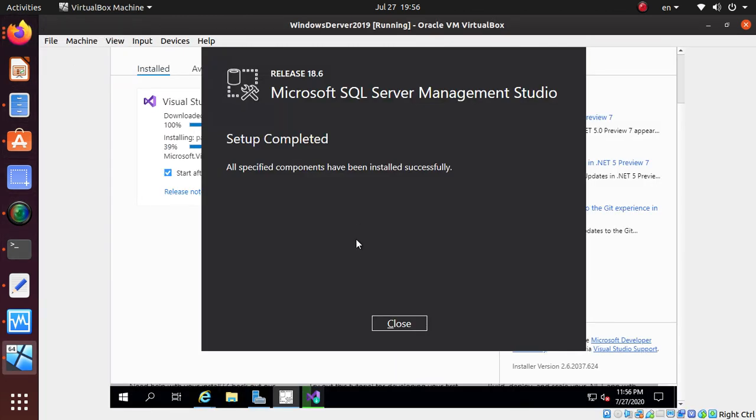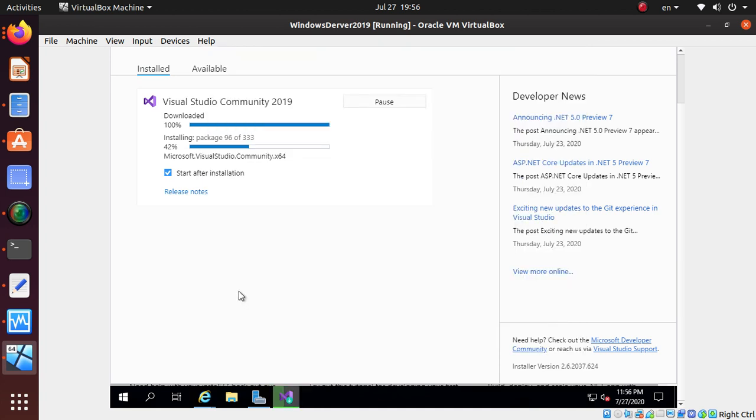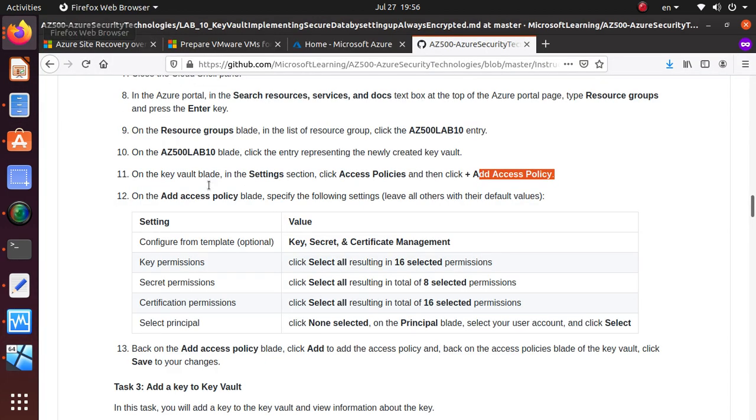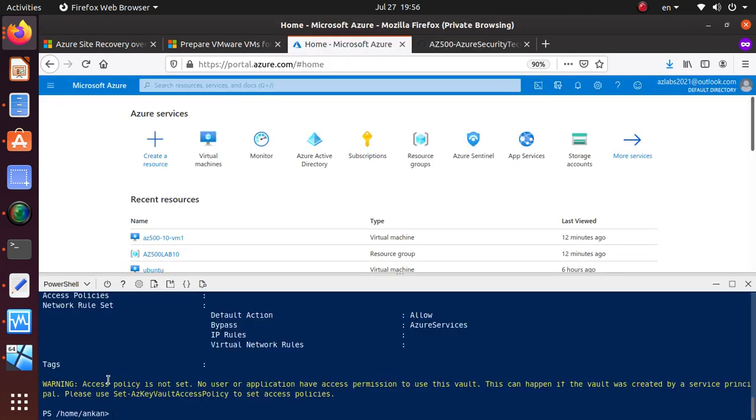Okay, so look at over here, our SQL Server Studio installation is done, so let's close it as we are here. Visual Studio Community 2019 is still installing and 42% is done. Okay, let's go back. So this deployment access policy is not set. That's what we're going to do.